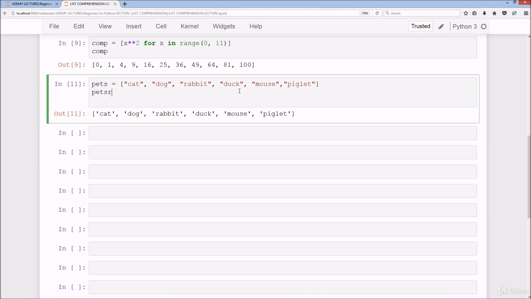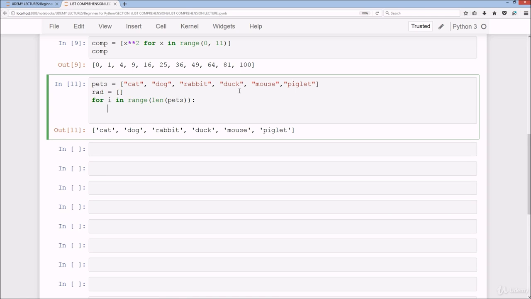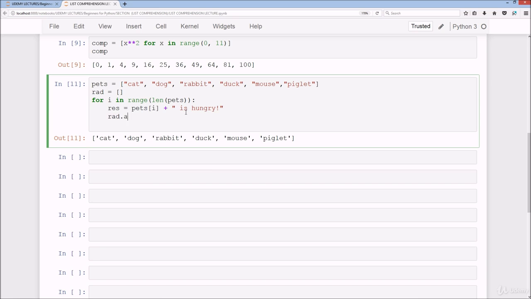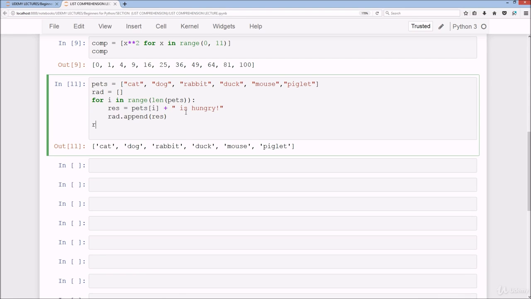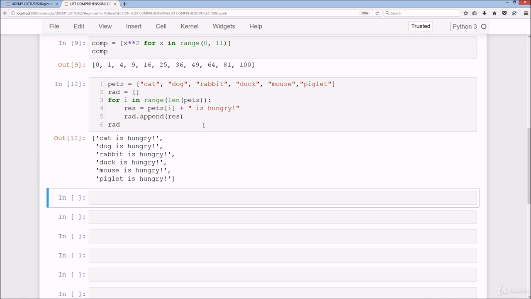And let's say we do rads equals empty list. We'll do for i in range len pets colon, res equals pets i, so we're selecting the index of pets one at a time, plus is hungry, and then we do rads dot append res, and then we do the output of rads, and if we just hit here, okay, so we've got cat is hungry all the way down to piglet is hungry.